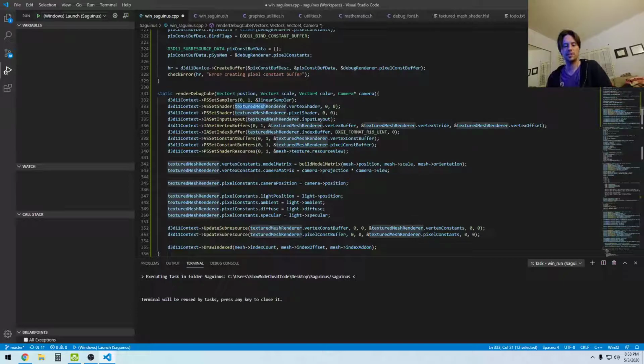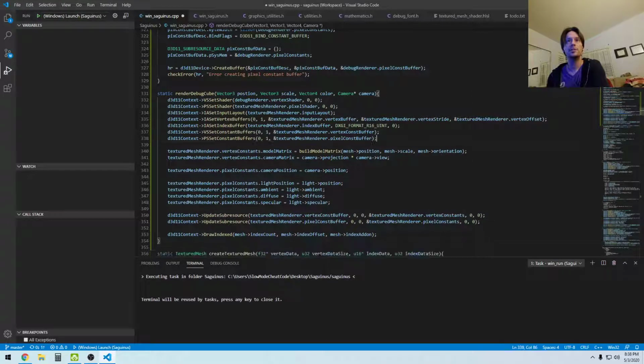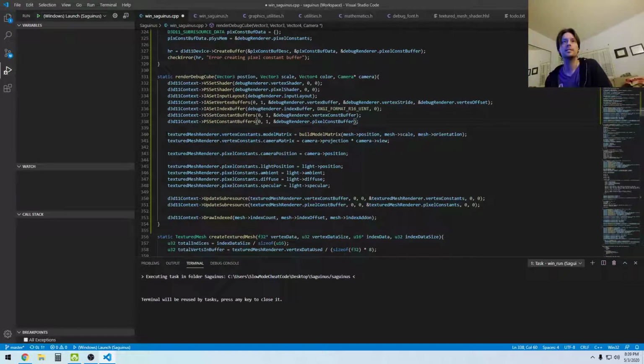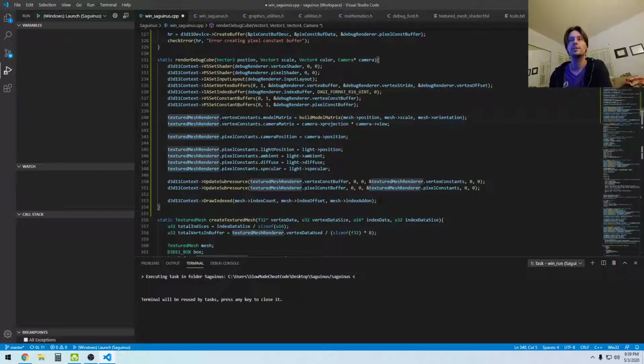All right, so this all has to get changed to debug. There are no samplers here. There are no textures here. Gotta set up all the shaders, all the buffers. Vertex constant matrix, so draw index. Vertex of the model matrix. So this is going to be just the position, just the scale, and just a regular quaternion.